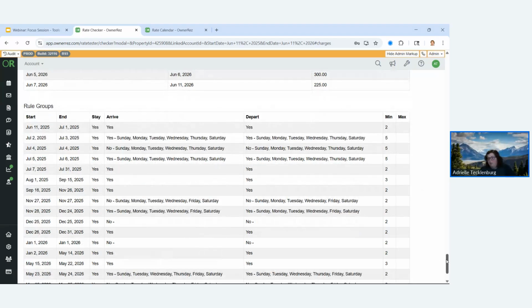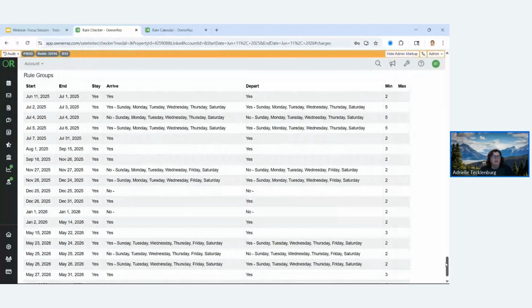So this can be a really helpful table to look at from time to time, just to make sure that you don't have any weird rules or any rules that you need to change. So what we can see here is that from June 11th to July 1st, I'm allowing arrivals and departures any day of the week.